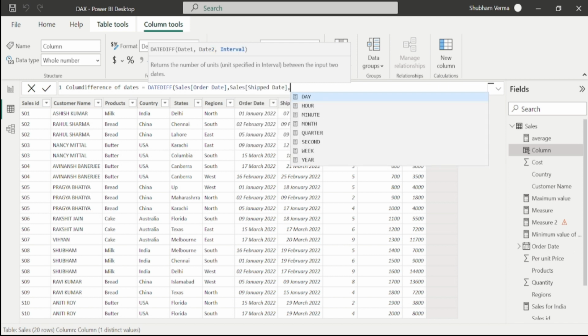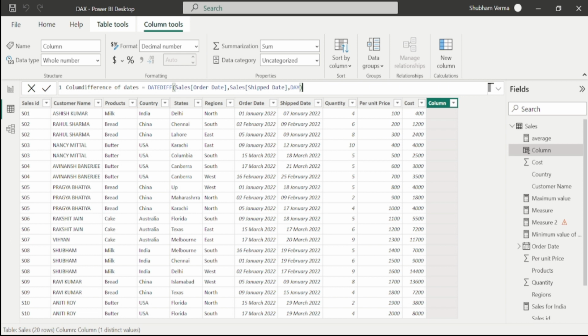And the third parameter is interval. Under interval guys, you can select any interval, which is day, hour, minute, month, quarter, and so on. This time I will select only day because we want to see the difference between days, and press enter. So here is the difference guys. If you calculate the difference between 1 January to 7 January, the answer is 6, which is correct. And if you see 2nd February and 9th February, the difference is 7 days guys. That means this calculation is correct.